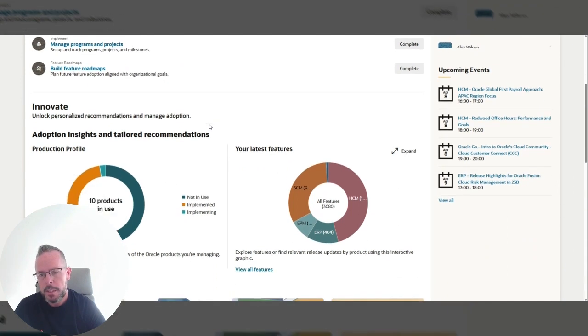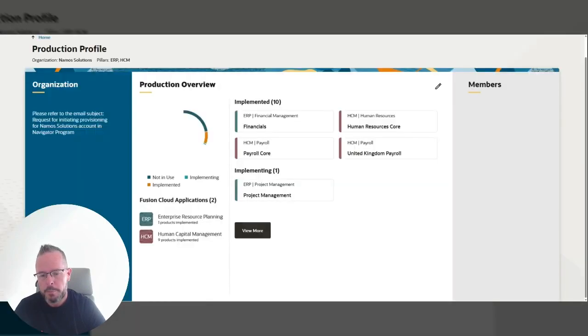So the first thing that you'll need to do when you log in is to update your production profile. Your production profile is where you will inform the system of the products that you're managing, whether that be ones that you've implemented, are implementing, or are not using. To begin with, this is a manual process. In the future, this will be driven by artificial intelligence. So AI will be looking and providing you with this information. But at the moment, you'd come in here and manage your production profile.